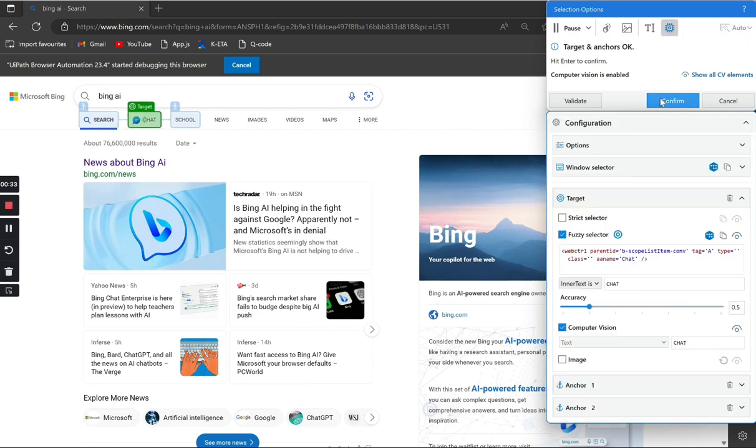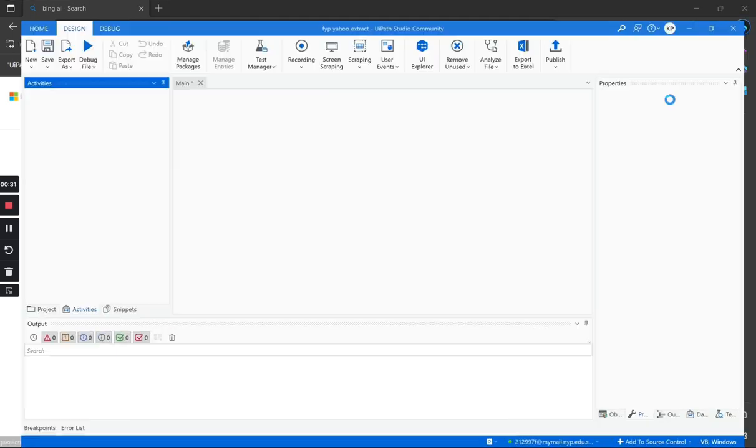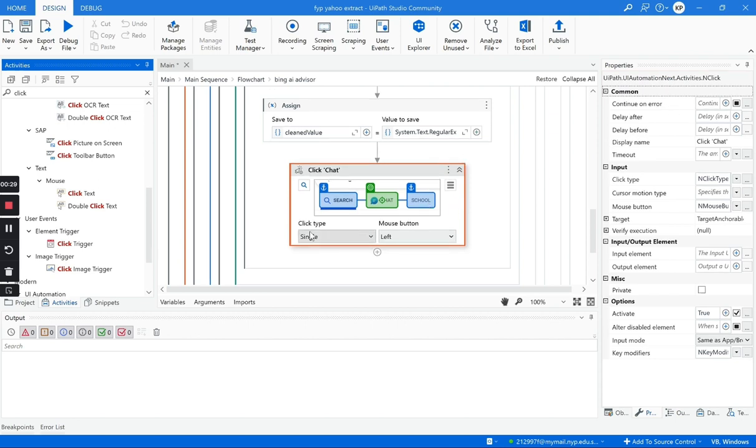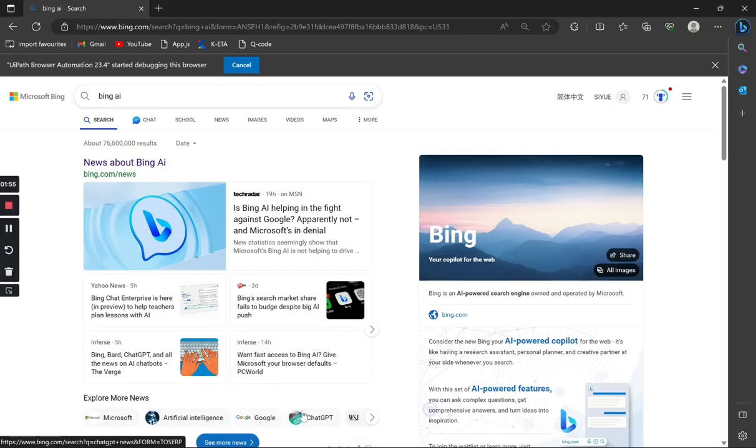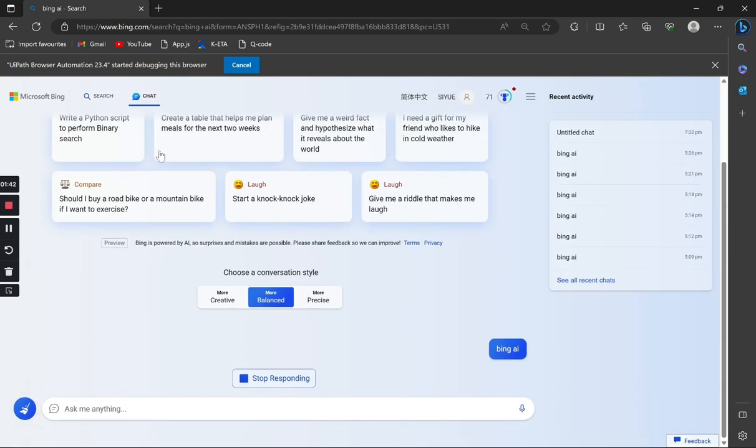Afterwards, we'll click on confirm. The click type will just remain as single and the mouse button on the left side. The next step will be typing into the Bing chat. So let's go back to our Microsoft Edge browser, and since the automation will help us click on the Bing chat, we will be clicking it manually to enter it, and then we'll be typing inside right here.